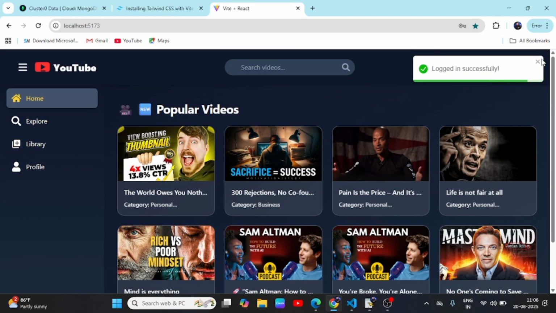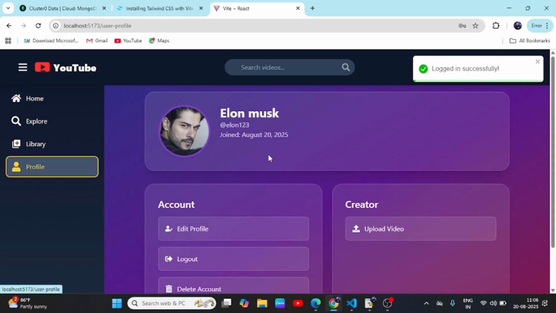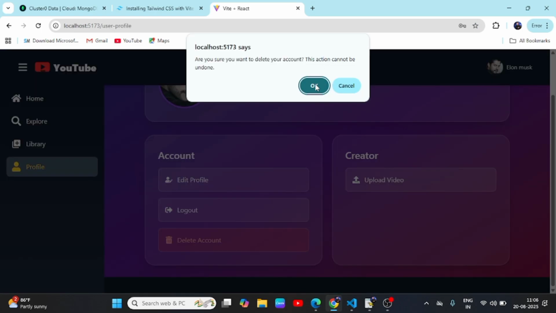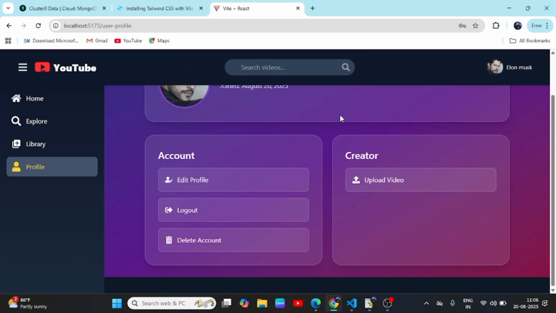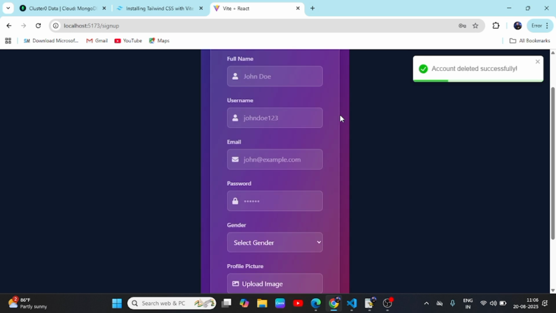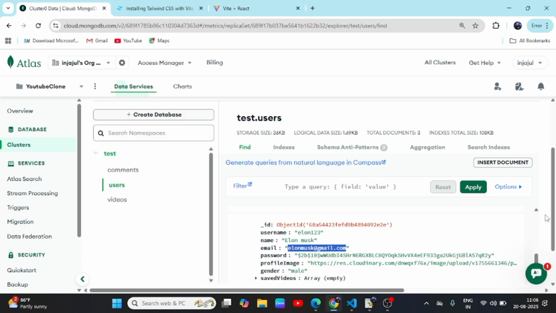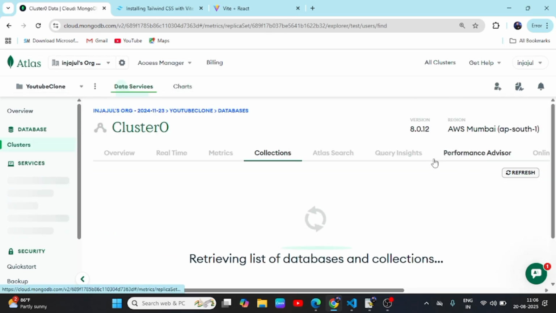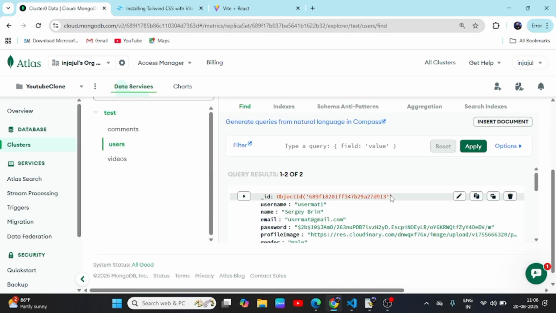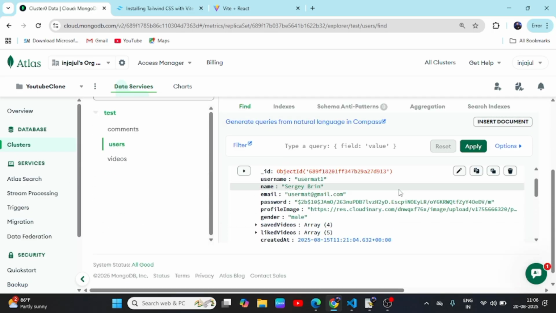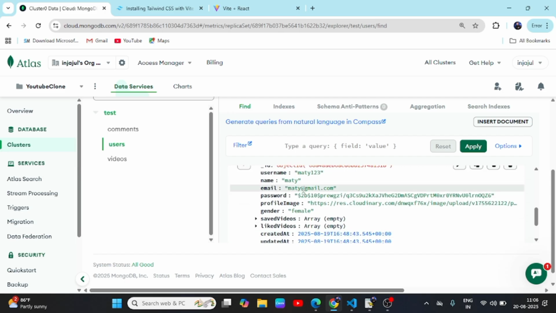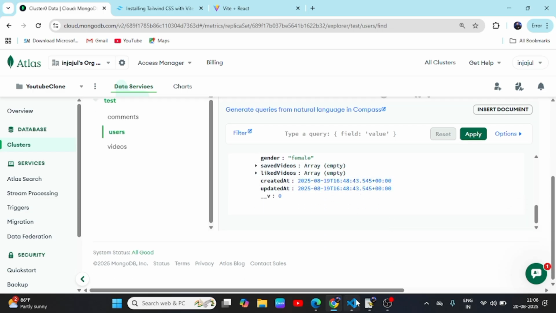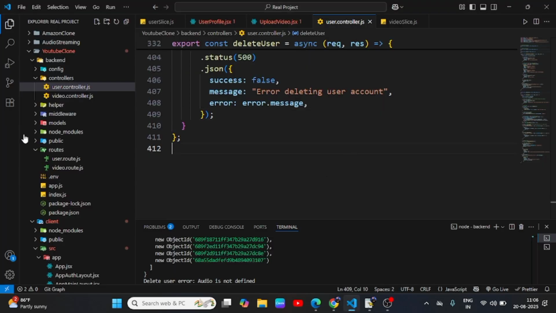Yes. Now it's going to work. Now I'm going to delete it. Okay, are you sure? Yes. Now account deleted successfully. Yes. It's working, baby. I can show you now. No longer Elon Musk. Yes. Now we have these users like user Matt, like Sergey Brin name and Matty. Okay, so yeah, the code is working pretty much.